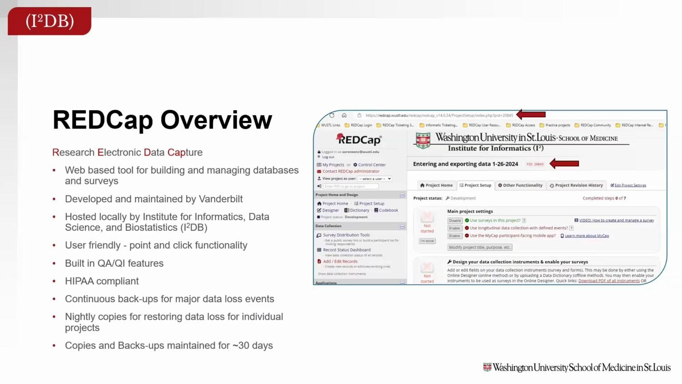So I'm going to talk about production mode in a few slides. And when you are in production mode, we have continuous backups for a major data loss event. So if anything were to happen where our REDCap instance completely got wiped out, we can restore it back to a specific point in time. That is for the entire instance of REDCap.